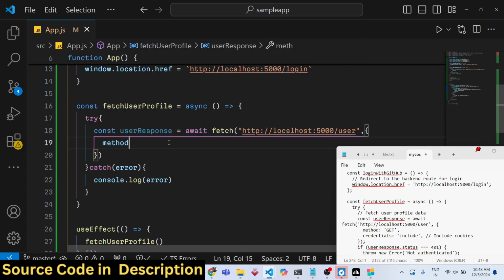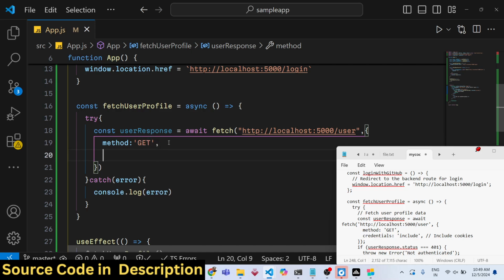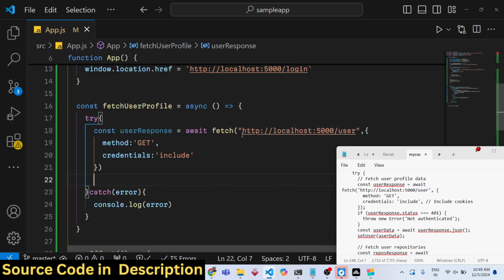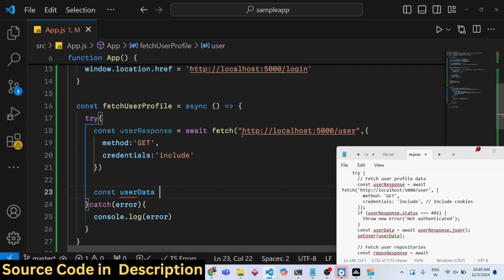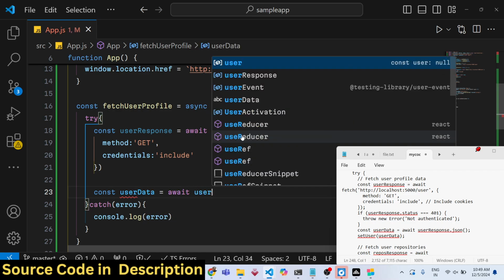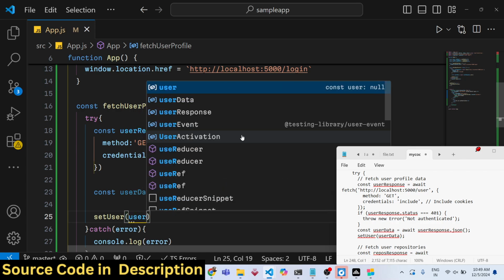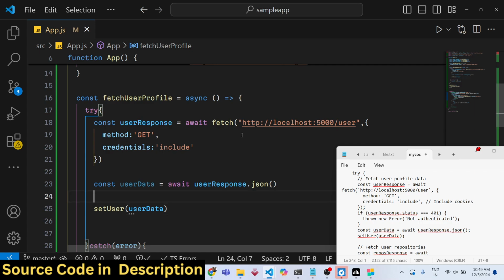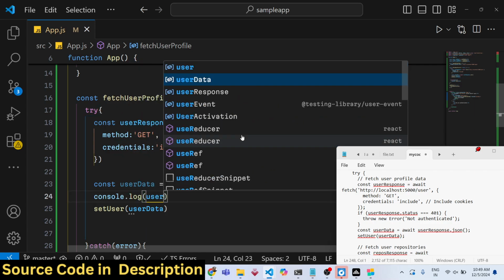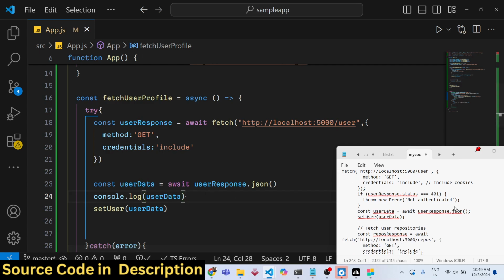So right here, the method will be get, and here we need to pass credentials to be include. So it will actually take your access token from the cookies. So in this way, now you will get your user data. We need to convert this response to JSON, and we can simply set the user now to whatever user data we are having. We can even console log the user data just to cross check if the user data is coming in the console or not.